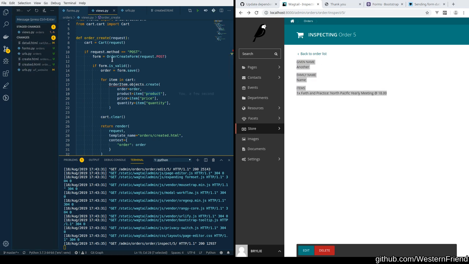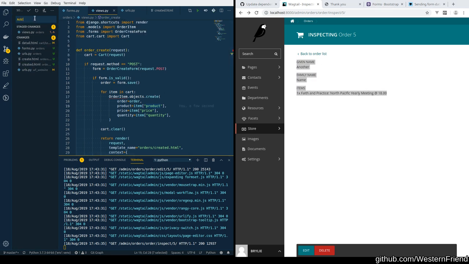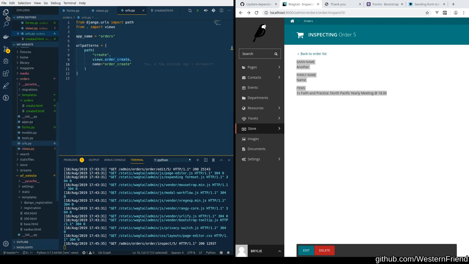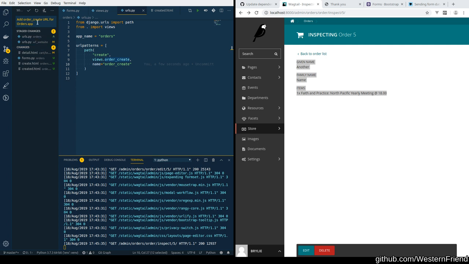So, add order create view. App names are plural.